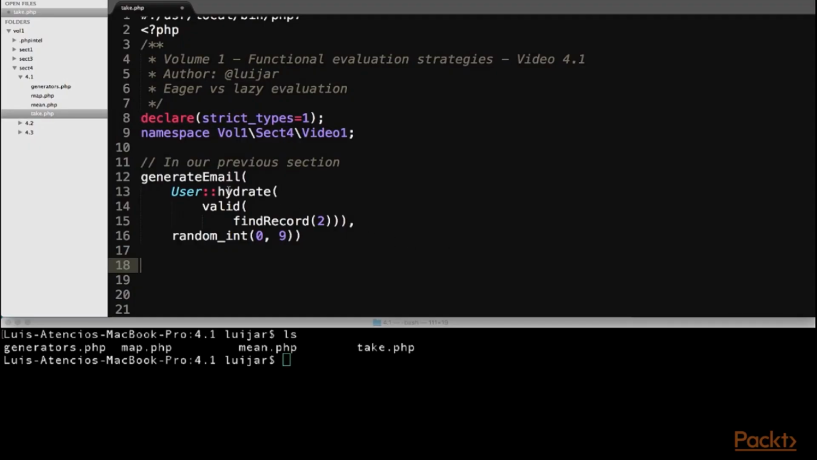In the previous section, we took a look at a function called generate email, which would take a user object and a random integer. Now, whether that user object was needed or not, this entire function, or this entire composition of functions, always ran because PHP runs functions eagerly. Now, suppose that this function random integer was something a little bit more complex and it actually produced an exception or some invalid number that we were checking against.